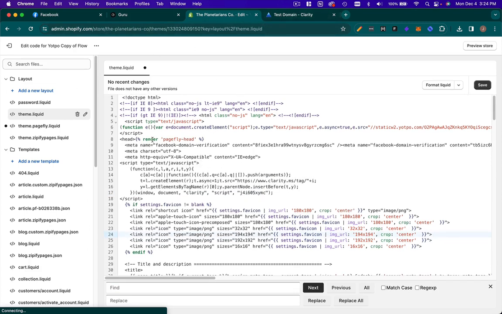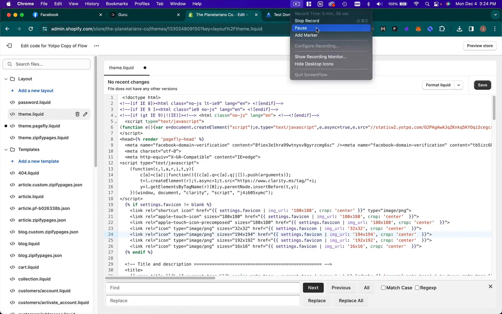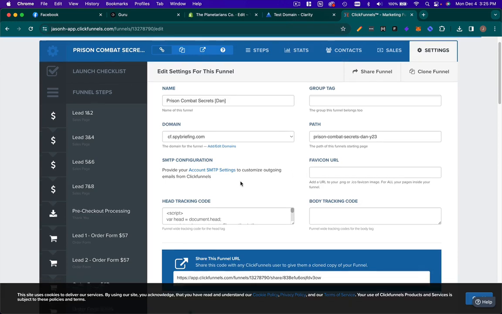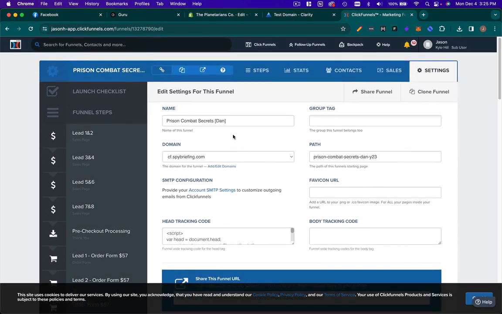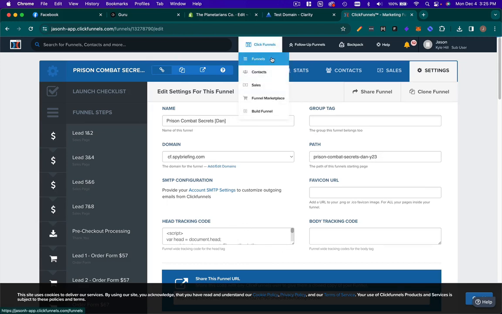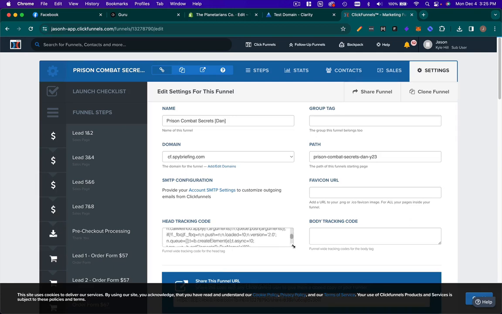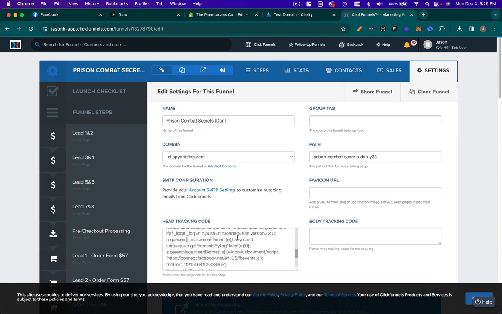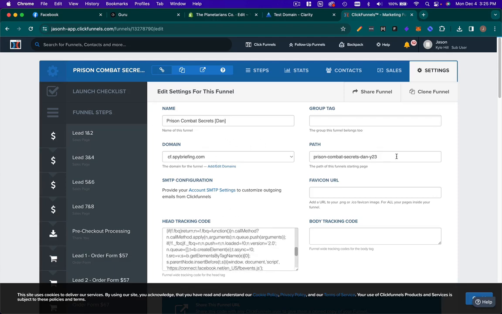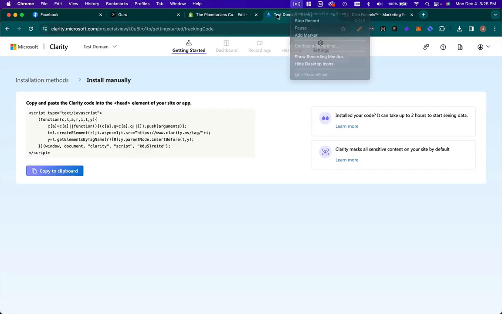Again, if you're using Go High Level, you can do the same thing. Just paste it inside your script. ClickFunnels, the same thing. Just edit inside of your settings. Let me see if I have a ClickFunnels set up. So this is a client's ClickFunnels account that I just had open. Go to funnels, and then once you go inside of the funnels, just go into the settings, and inside of the head tracking code is where you want to place it. So that's going to be inside of the head tracking, and you'll be good to go. You'll be able to install Microsoft Clarity.